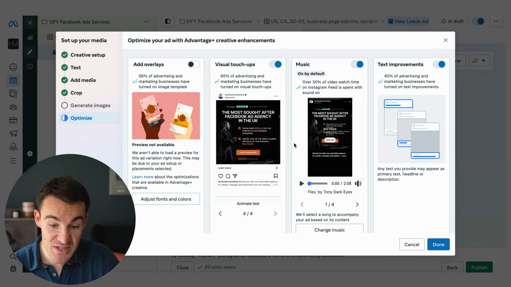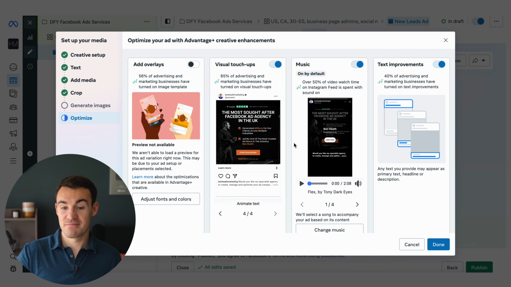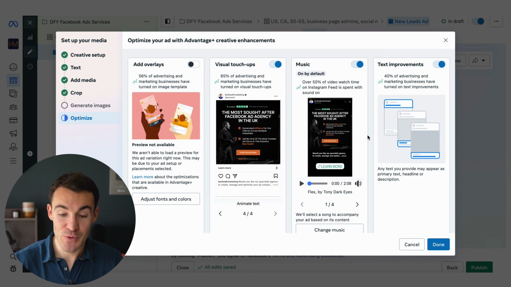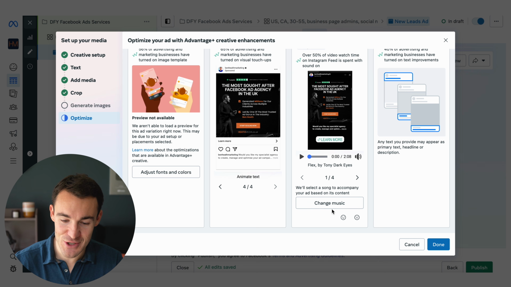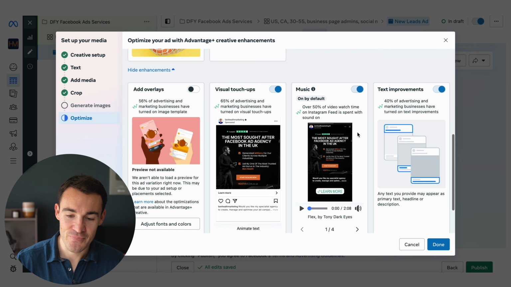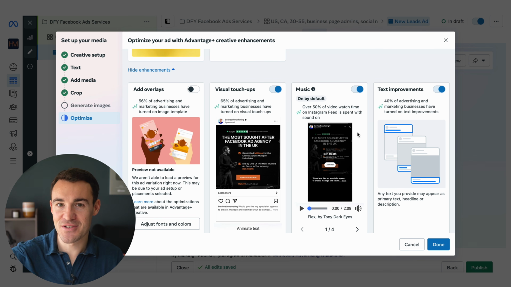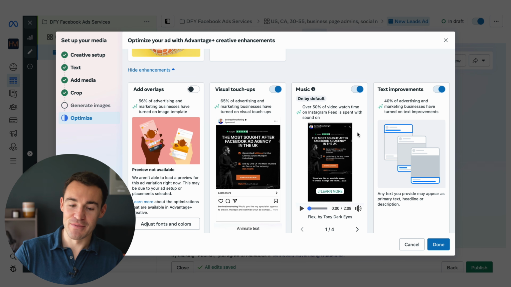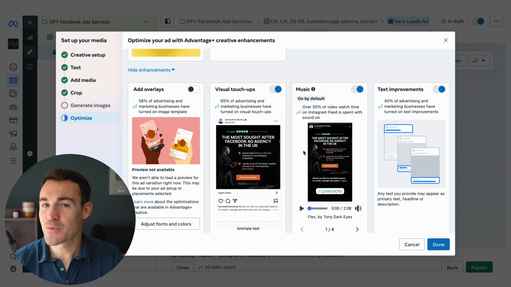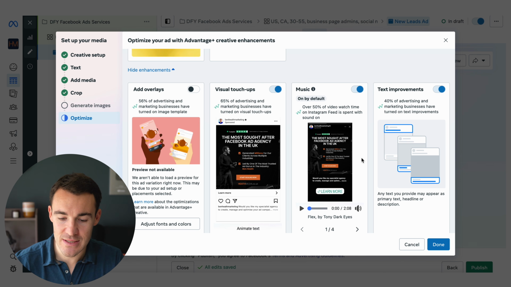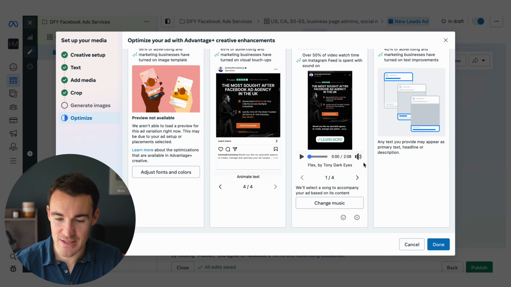Music: add some music to the image. Yeah, no issue with that. You can be selective and go through and change the music and work out, okay, hang on, what song do people want to hear? Always remember that this is what's going to be put in front of your audience. So if it's not appropriate, you can turn it off. But provided the music fits with the offer, I'm normally quite happy to leave that on. Like I said, you can click change music and change it.